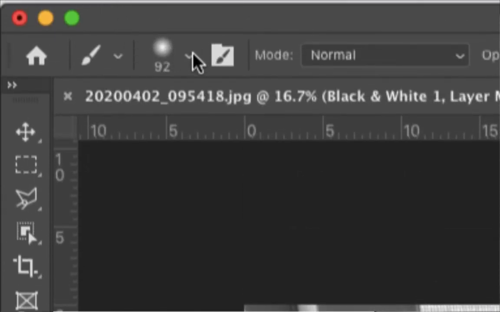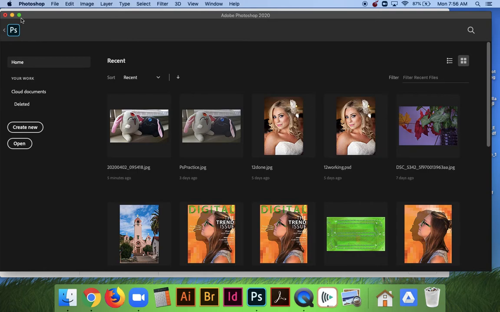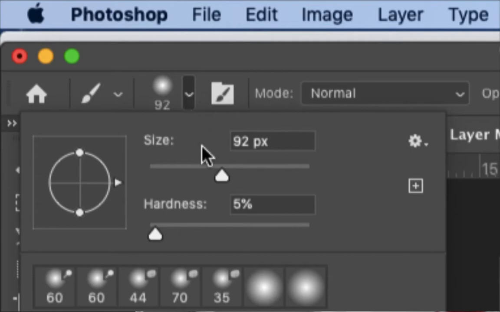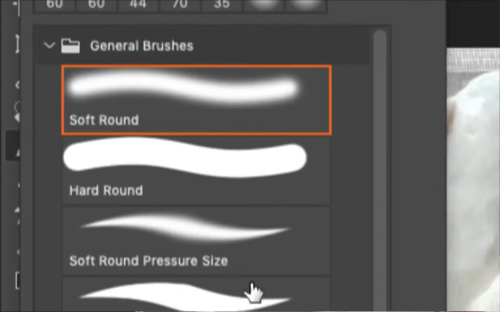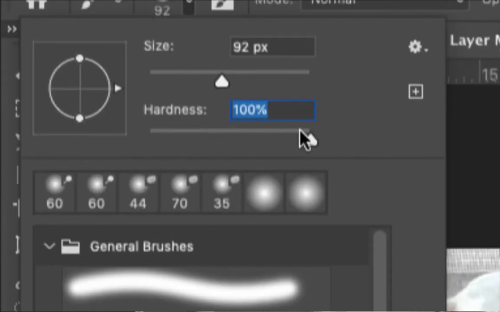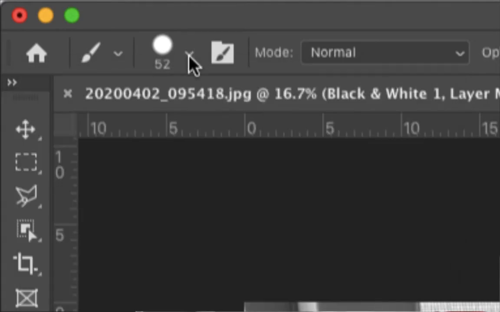I'm going to change a couple settings. I'm going to make sure up here in my options bar, we're going to change the hardness to 100% so it has a nice crisp edge instead of a fuzzy one that you see here. Or you can just click hard round. So nice hard edge. You can change the size as you need to. I'm going to go ahead and start at 50 and I'm just going to see kind of how I want to change that.